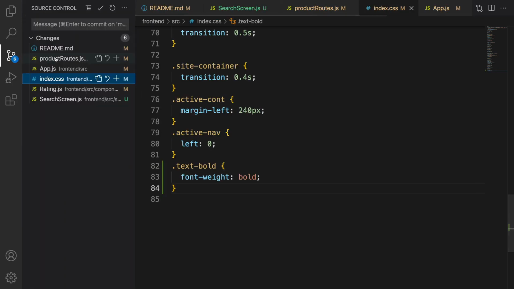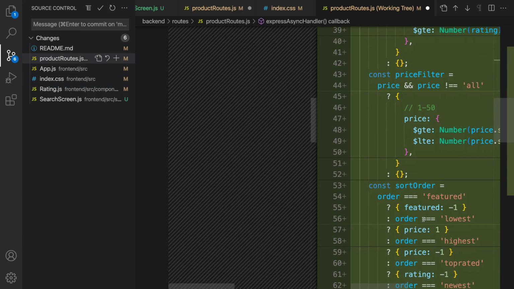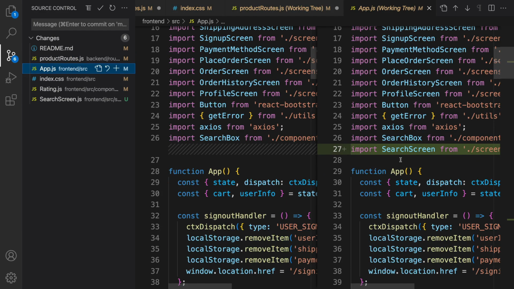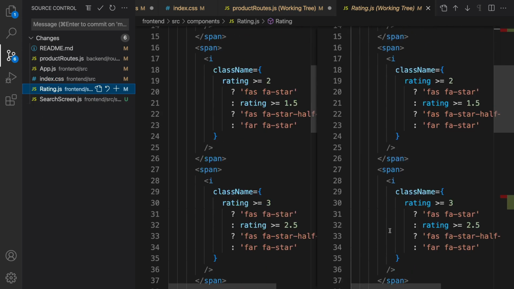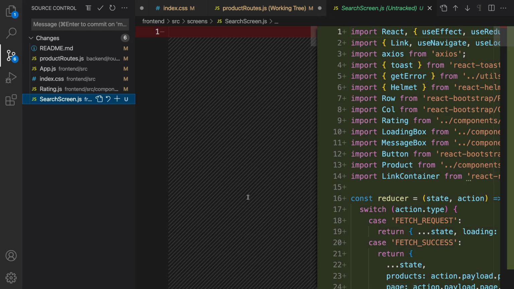Let's review what we did. In the product routes, we implemented an API to return products based on filter criteria and sort order. In app.js, we defined a route for search screen. In index.css, we defined text bold to bold the selected filter. In the rating.js, we show the caption if it exists after the stars, and we created search screen to filter products. That's it about this lesson. Until next lesson, bye-bye.